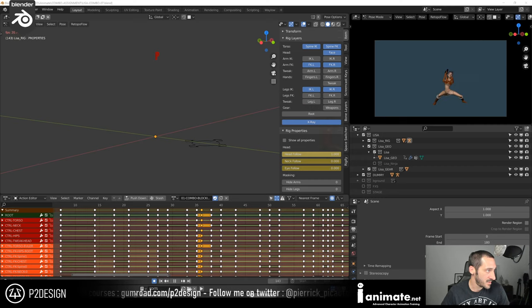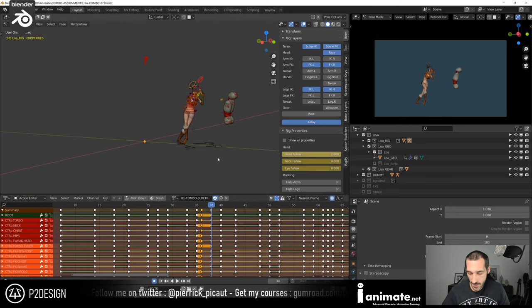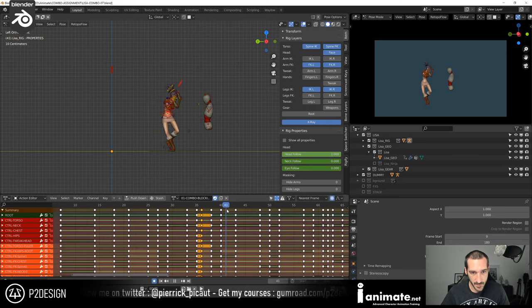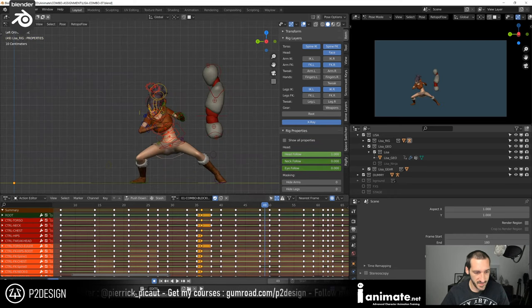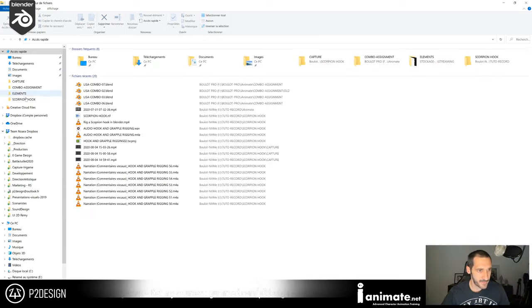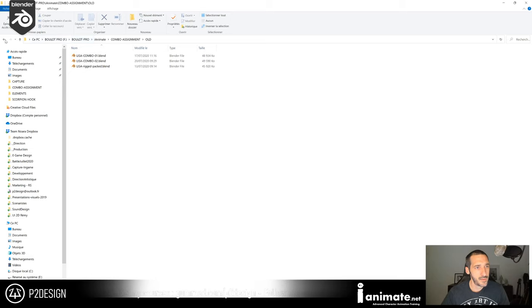So, that's okay. So here, a little more interesting pose. I have to find a breakdown here between those two. Okay. So this is where you go to your reference.